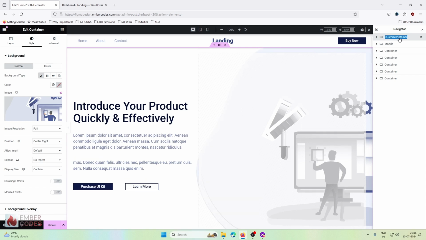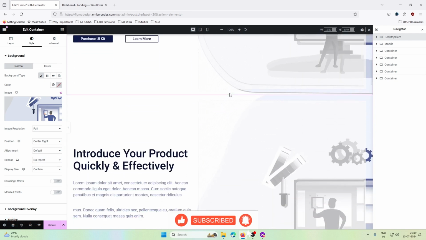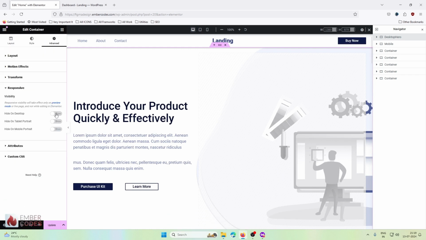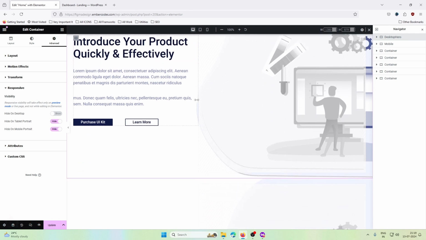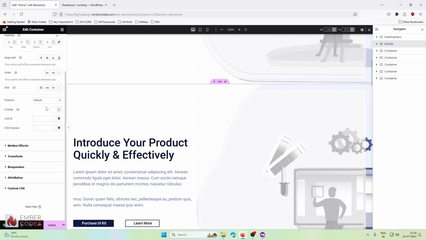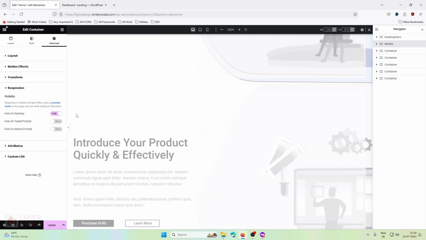Sorry, hero, hero. Okay, so for the desktop hero it will only be visible on the desktop, and the rest it will be hidden. And the mobile hero will be hidden on the desktop.